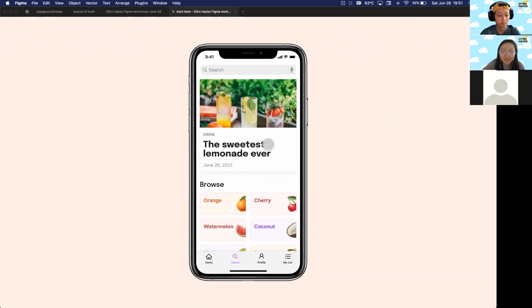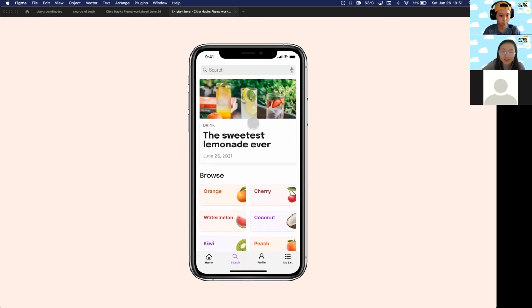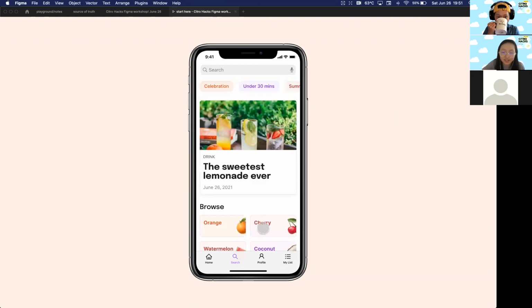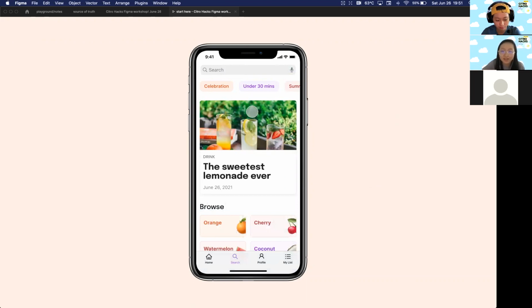So does this work? Sometimes things don't always work, right? I might have forgotten to do something, but as you can see, there's this scrolling here and this stays fixed, and this scrolling here also works. Does the animation work? I clicked search, and the thing came up, and I'm going to press cancel, and it goes back. So yeah, it worked.